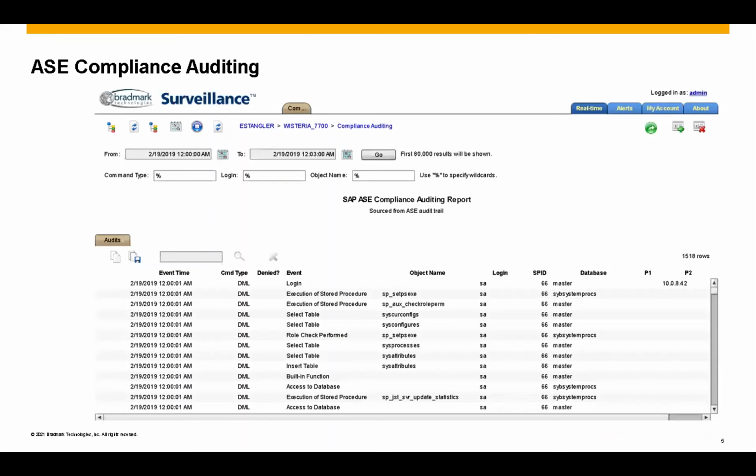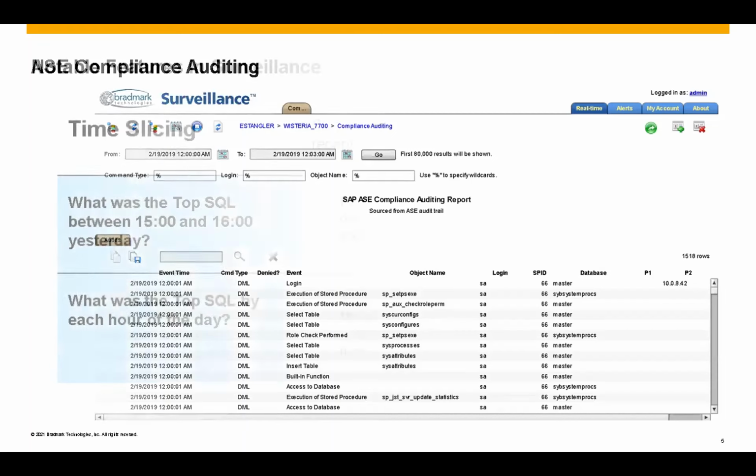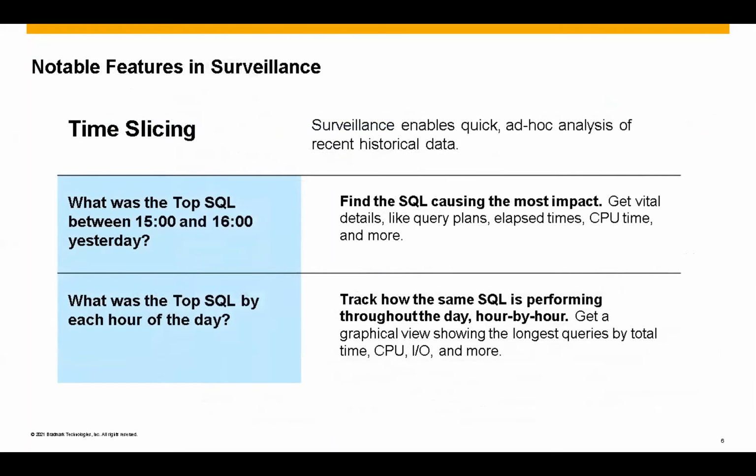This is the kind of thing that we did before with on-premises, where we can do compliance auditing, where this is actually taking audit information from ASE and producing reports from that, either as a web report or as a PDF. We also have certain notable features of Surveillance that will be available for HANA Cloud as well.